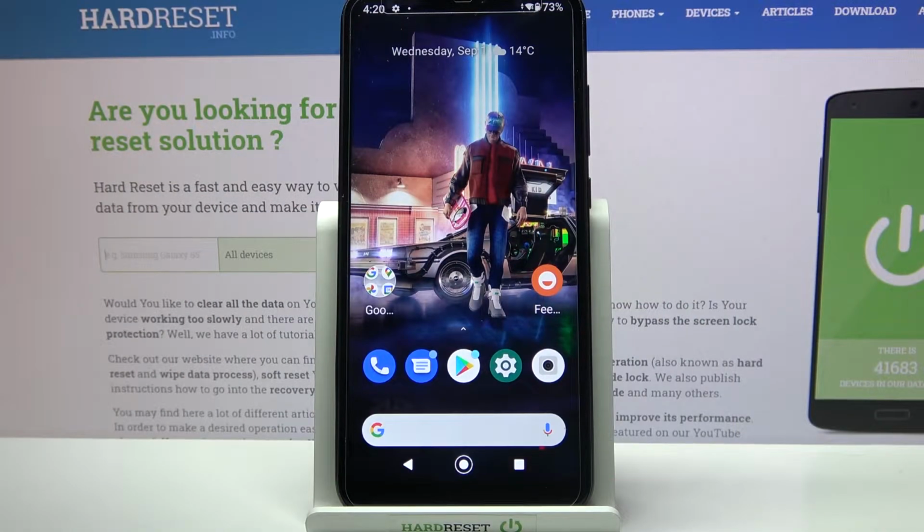Hi! In front of me is XIAOMI Mi A2 Lite, and today I would like to show you how you can add an event to the calendar on this device.